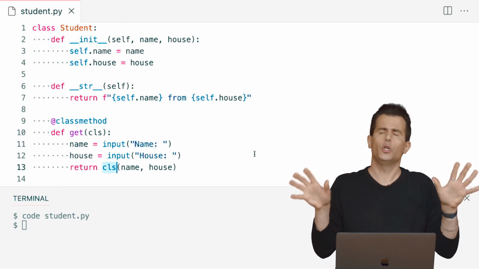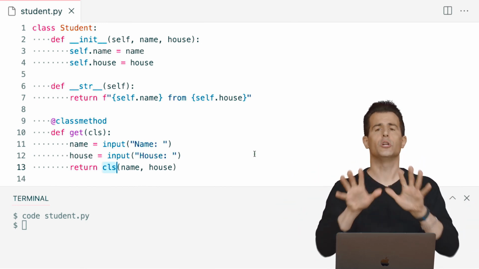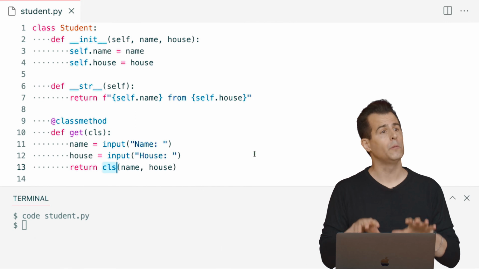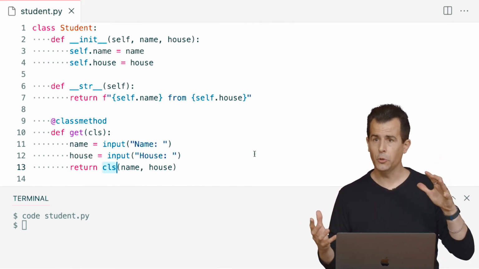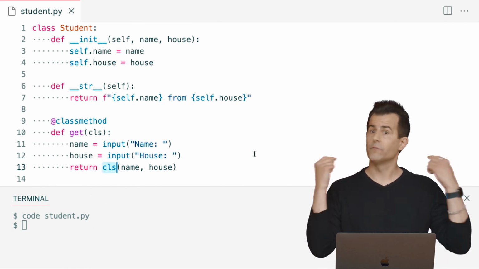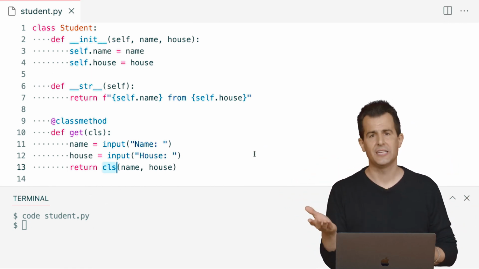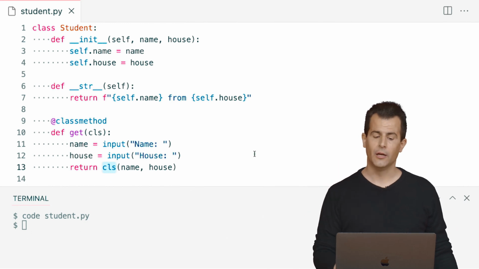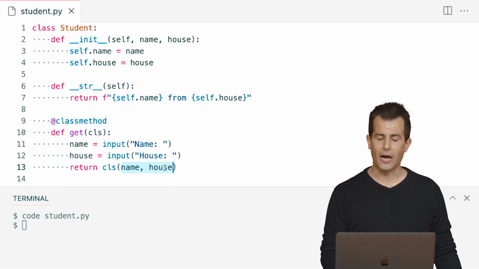I technically could use Student with a capital S, but it turns out I'm doing what's more conventional because this will both solve and avoid problems down the line with more complicated code. This line here on line 13 just means create an object of the current class. What class is that? Well, whatever cls is. Well, that, by definition of how it all works, is going to be Student. And I want you to initialize it, as always, with name and house.